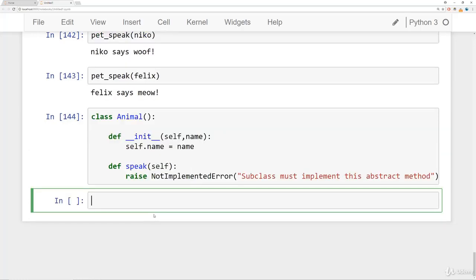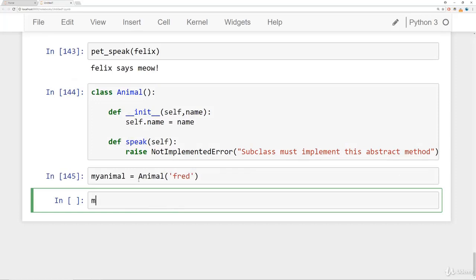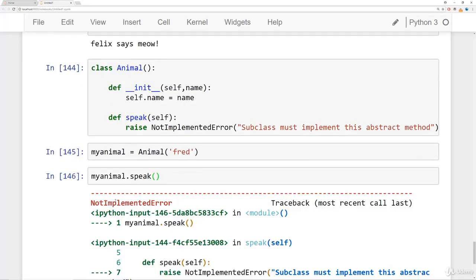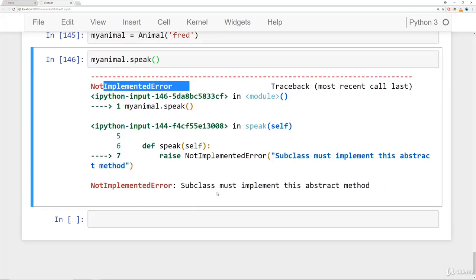So we run this, and what's going to happen is if we actually create an instance of Animal, something which we're not expecting to do, so we'll say Fred is the name of this animal. If I say animal.speak, I get back a not implemented error. And this is actually telling me, hey, you're supposed to use a subclass to implement this abstract method.